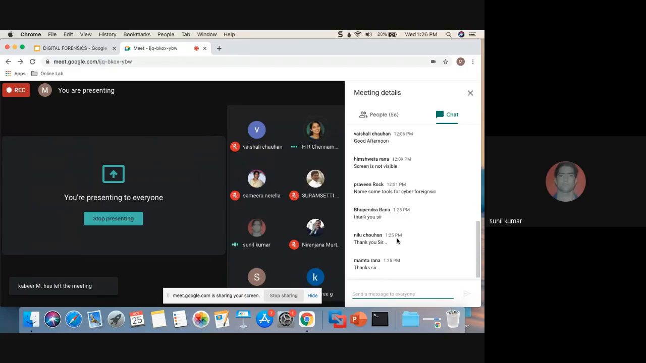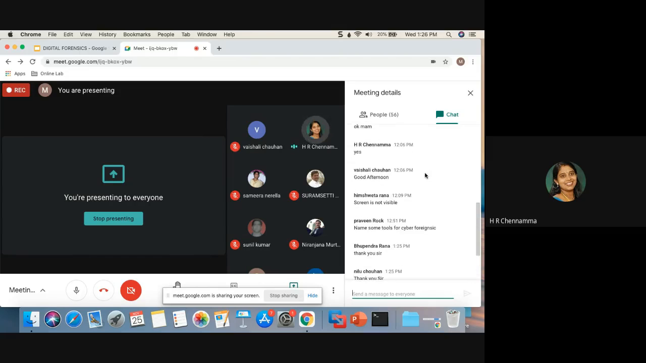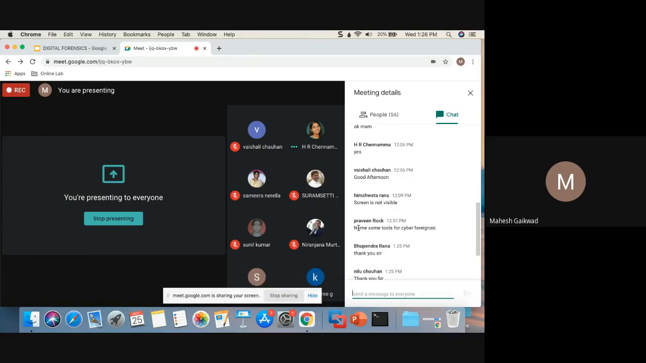Okay. Next. Yeah, there is another question. Name some tools for cyber forensics. There are phases of forensic steps, right? That is acquisition, identification, evaluation, and reporting. For all those phases, there are many tools individually, but many tools perform all of that as well. For example, FTK Imager, EnCase, as well as Autopsy, Volatility, Sleuth Kit, SIFT Workstation.